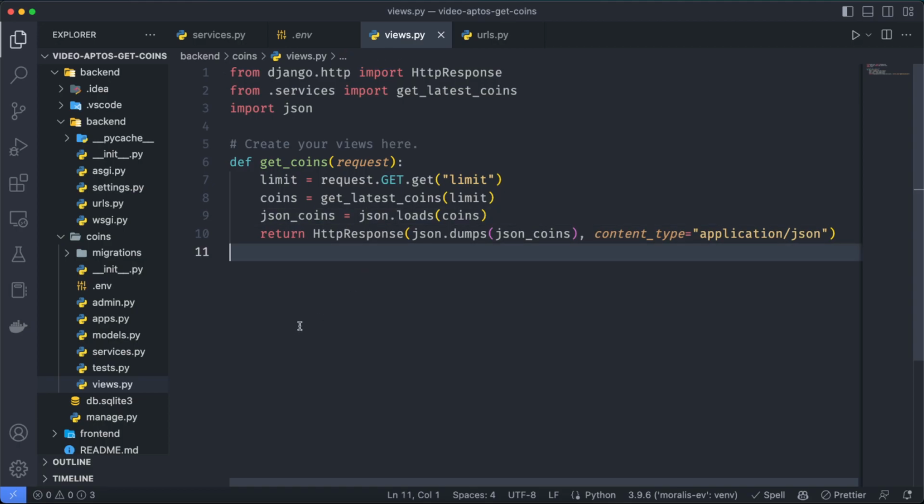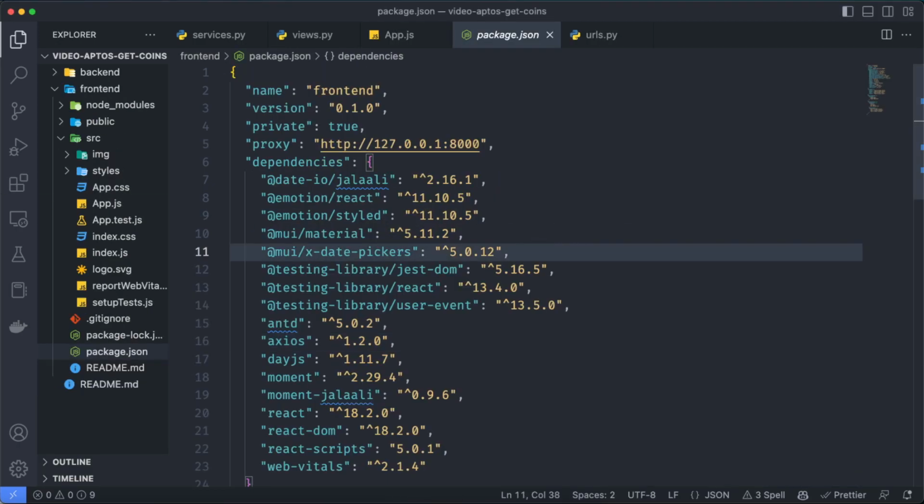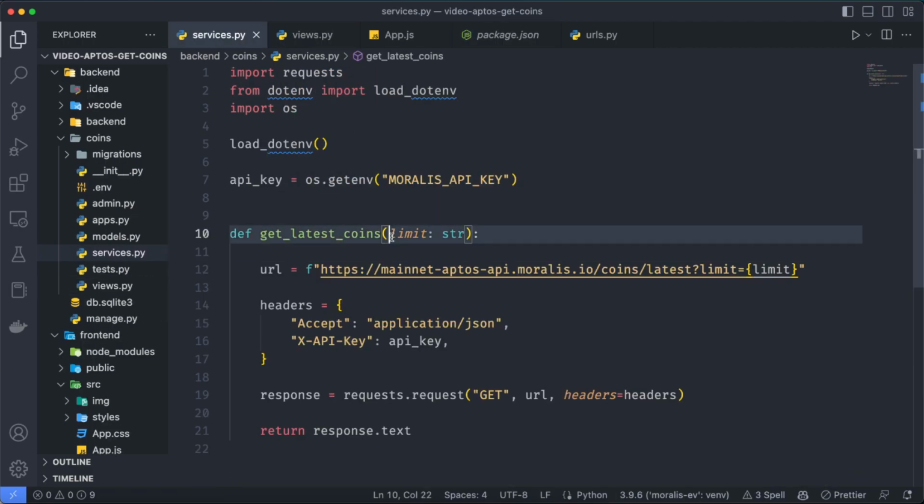So let's do that. On the frontend side, we need to add a proxy into our package.json in order to connect to the backend, and also we are going to create the request using the library called Axios. This is going to allow us to connect to the backend, and the backend is going to send all the requests to the Moralis endpoint. And by the way, today we are going to use just a simple small request with a limit number which is not going to be that long.